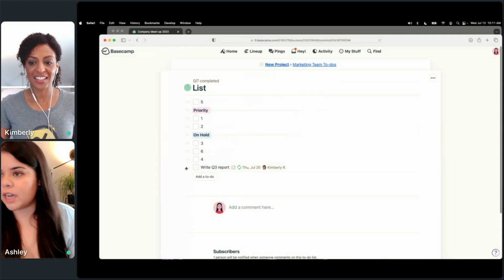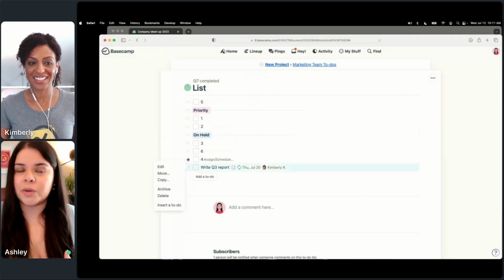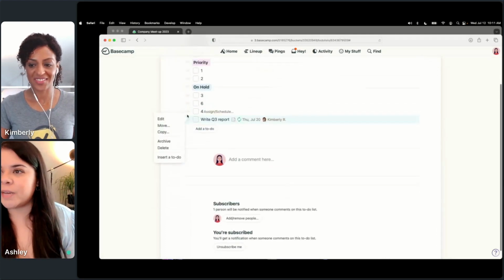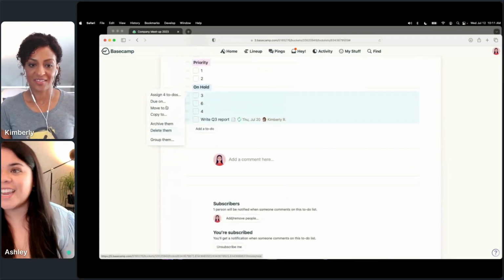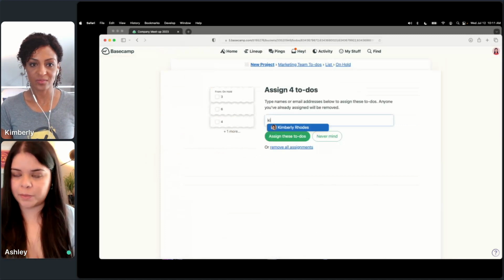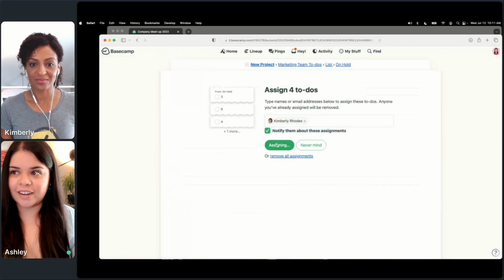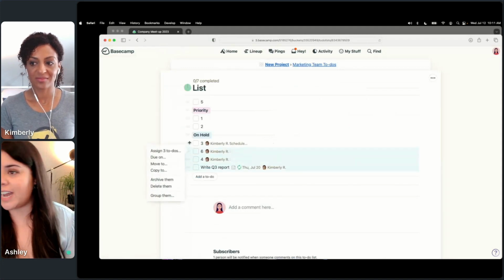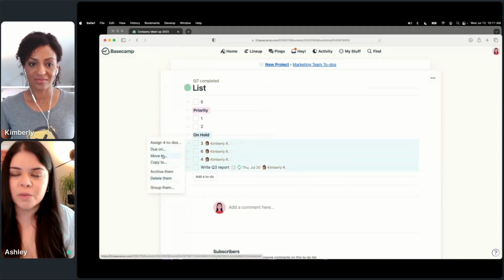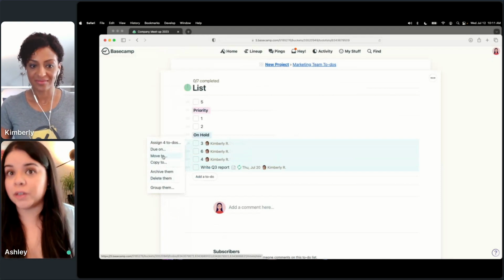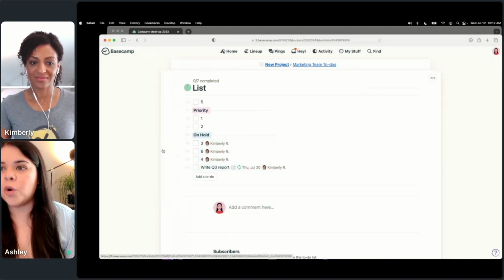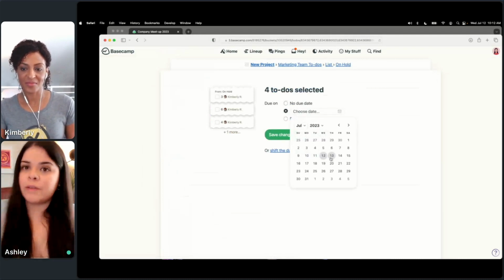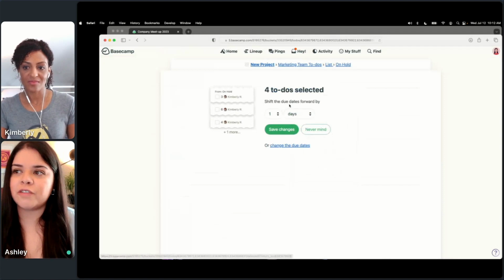And in addition, I also want to show that I know in Basecamp 2 you had that little trash can on the side and that little edit option. But in Basecamp 4, you can multi-select these and say that I want to assign all of them over to Kimberly. I can do that. And so now I can bulk add someone to these particular tasks. I can also move them over to another project, to another list, same with the copy function. Or if I want to change all of their due dates, I can make it a specific day or make it a span of time, or I can even shift all the due dates forward.